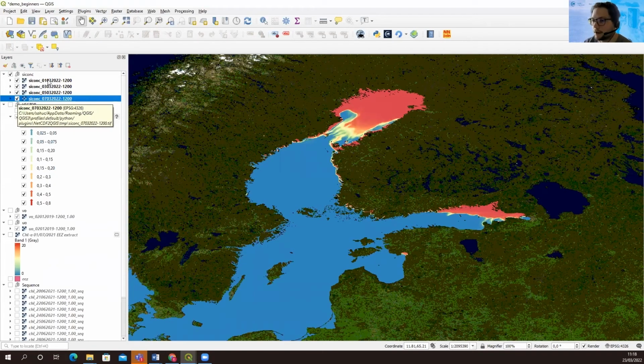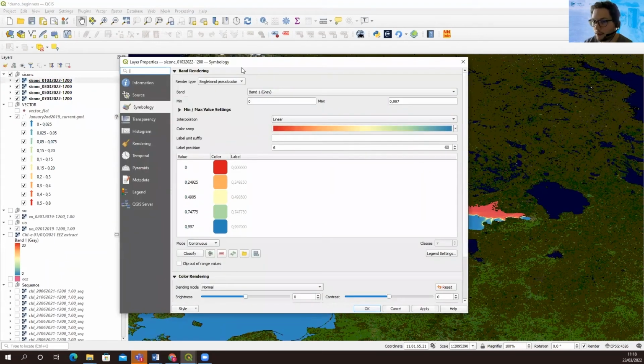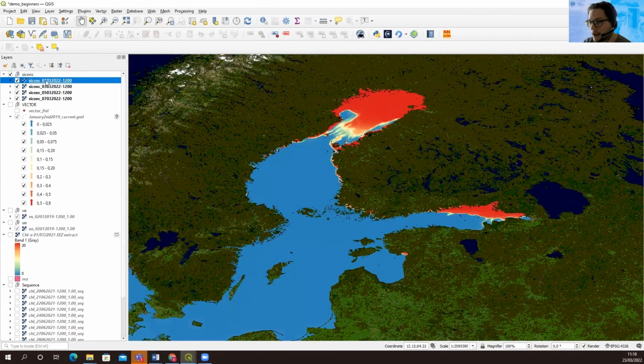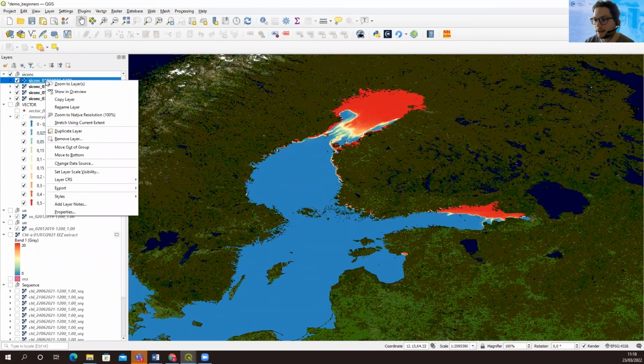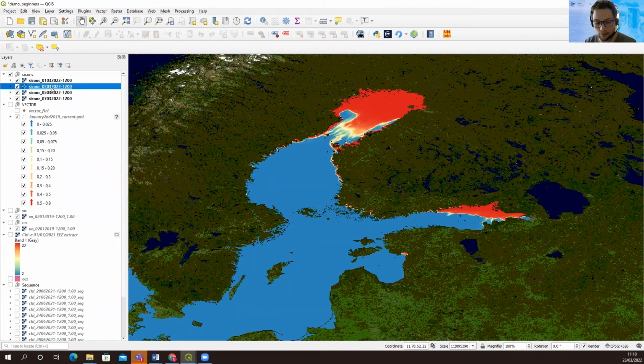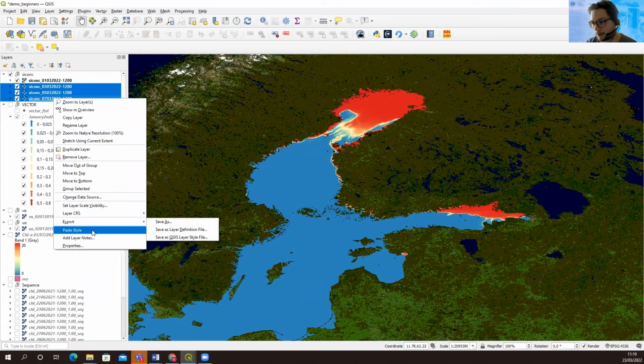Here we can just double click on the layer to open the properties and ensure that the minimum value is on 0 and the maximum value of sea ice concentration is on 1, and just invert the color ramp from blue to red again. Click on apply to apply it to the first layer, and now we are going to copy and paste this style to other layers. Right click on the first layer, go to style, copy style, and apply it to the following layers. Right click on it and paste style.